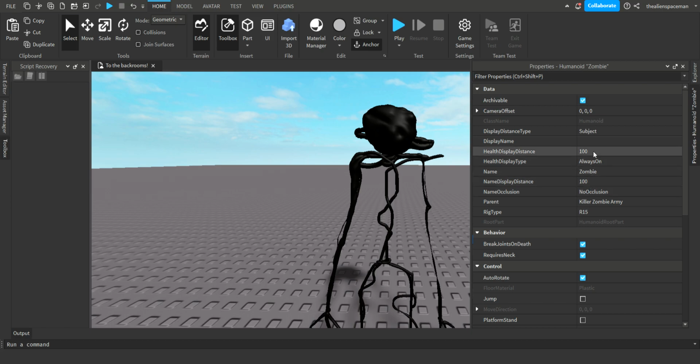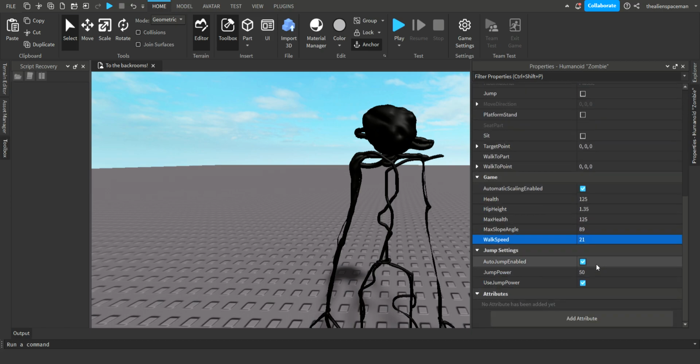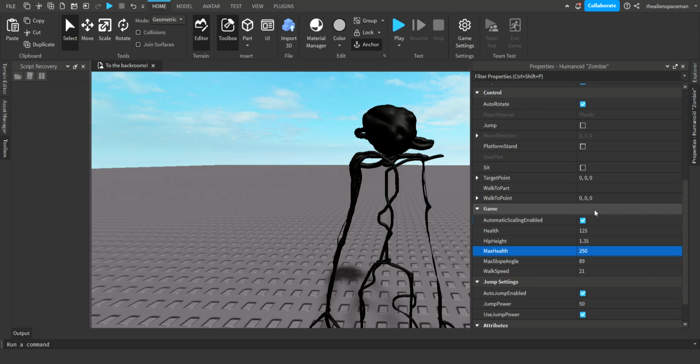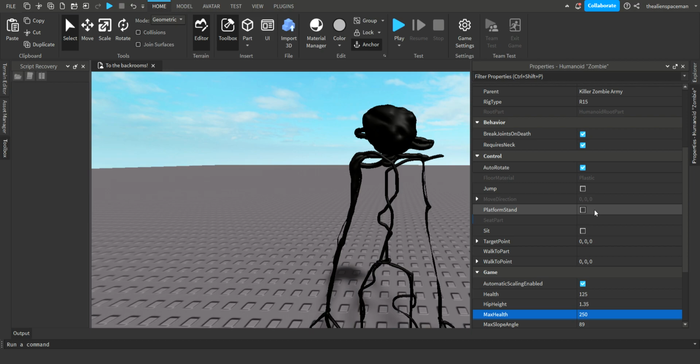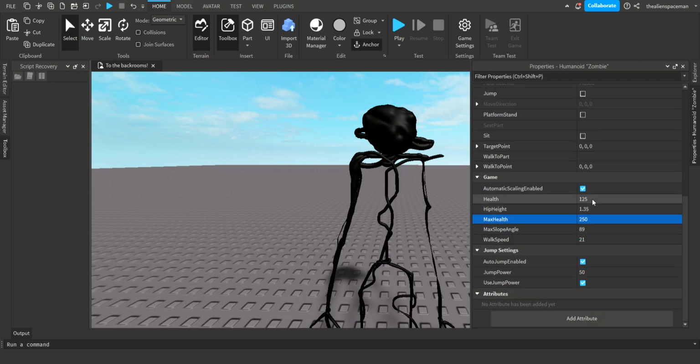Where is the health? This is really confusing. Max health, yeah. Let's change the max health to 250. It doesn't really matter what the current health is anyway. Yeah, forget it. Okay, so anyway, now we have that done.